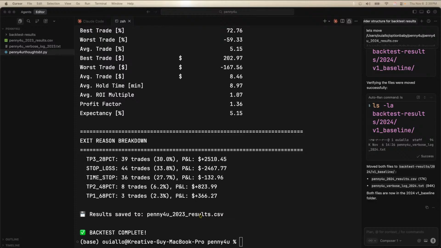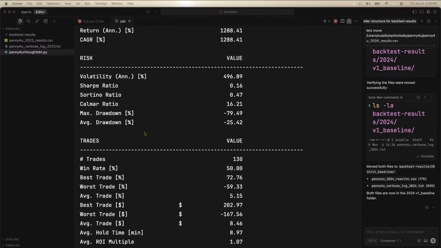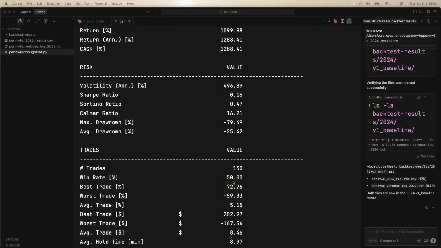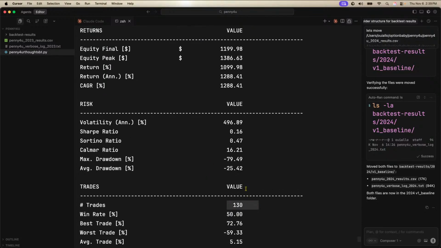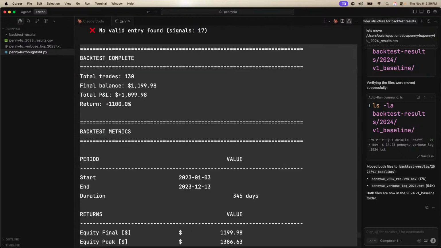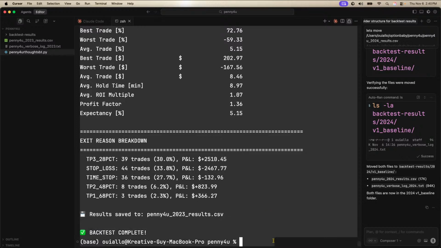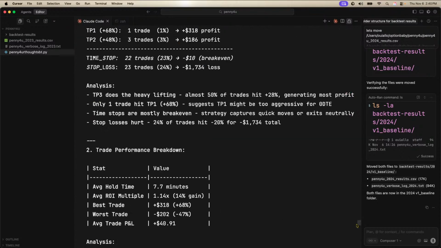All right, so it seemed like TP3 did all the heavy lifting again, and that's fine. Win rate is at 50%. 130 trades, 65 trades we won. Made like $1,100. So I was just under, about like 4 times.